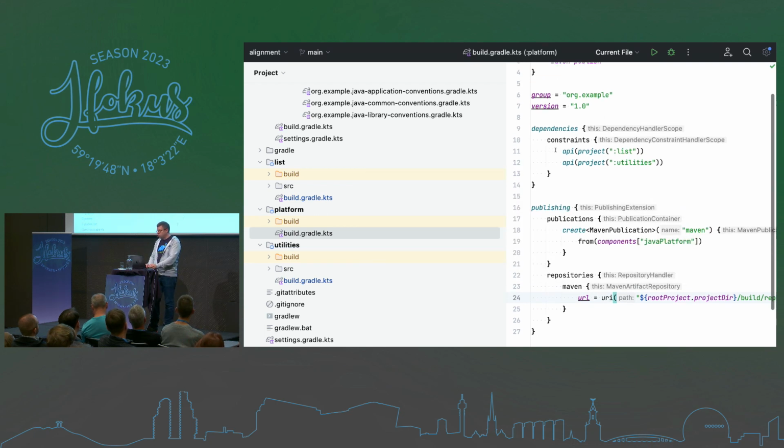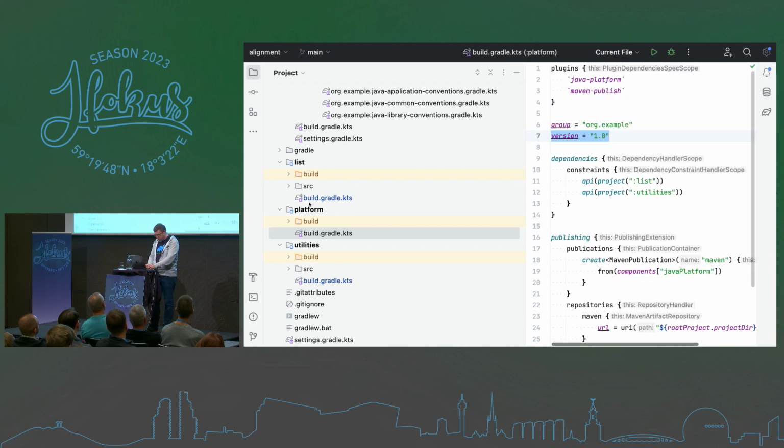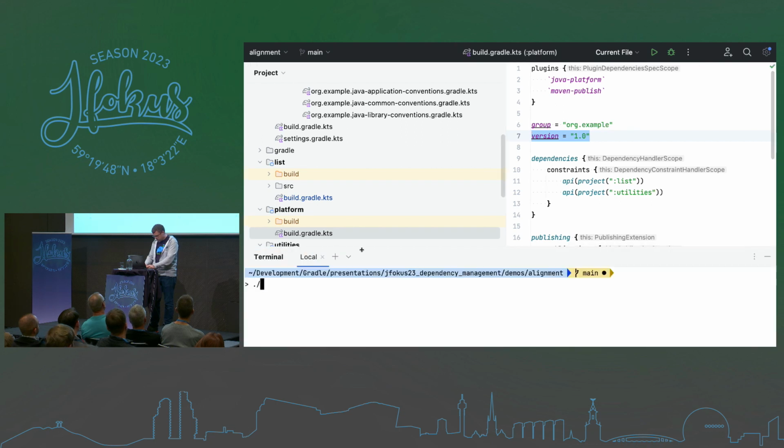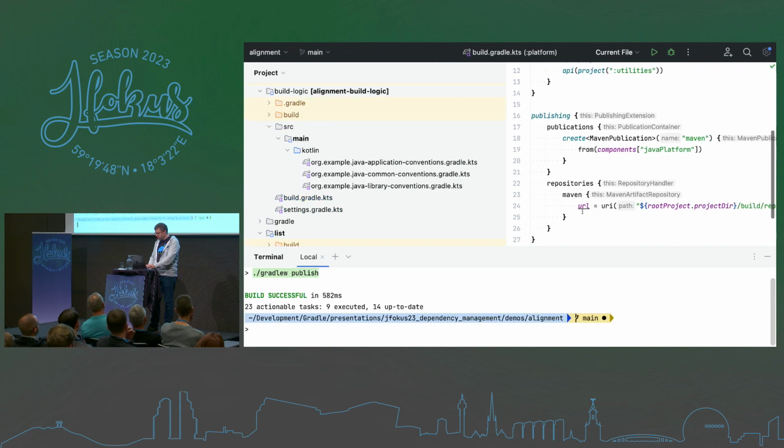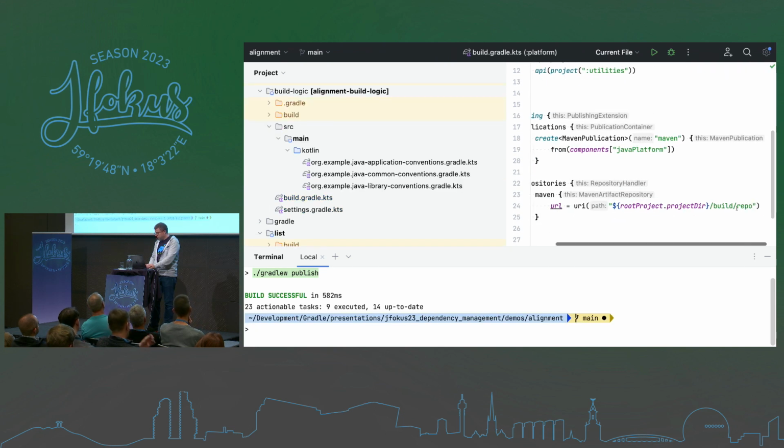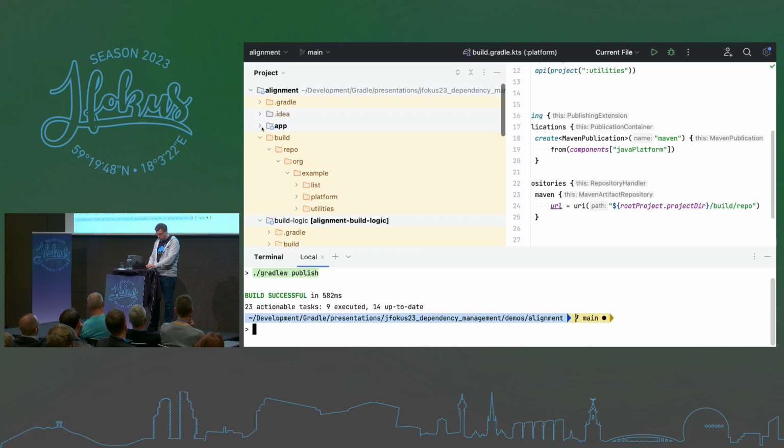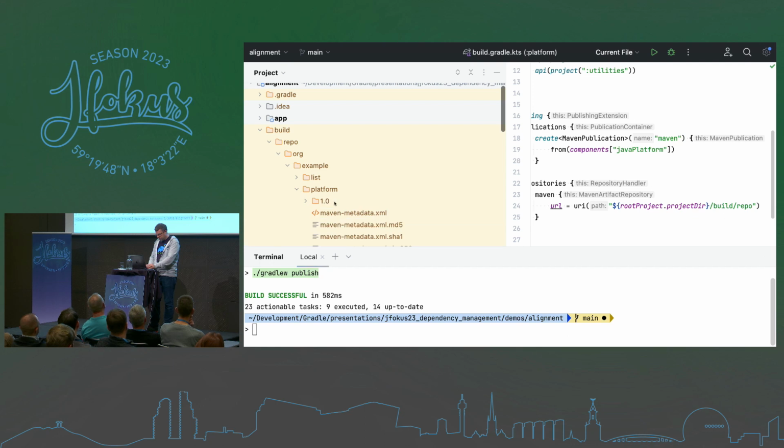And the first thing I do, which is the role of my platform, is my platform says that list and utilities should have the same version. Since I'm inside a given project, these are project references. The version is implied by the way it's set in the whole project. And so if I am now to publish this, the trick I did for publication is I've got a local repository, which is in the build folder of my root project. And so I can see here that I do have my platform.